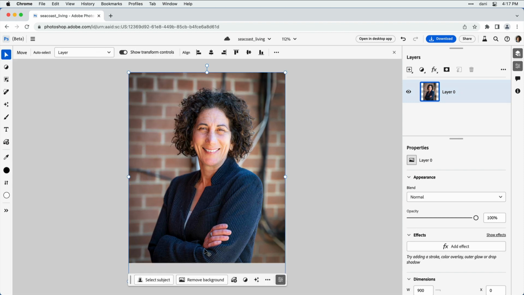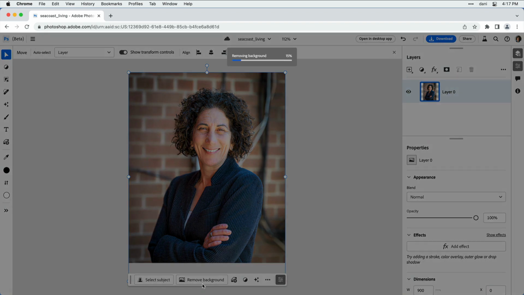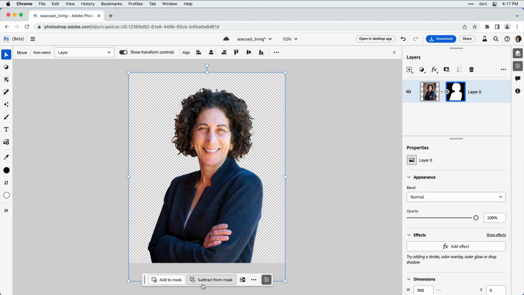Next, I'd like to remove the background here and replace it with another image. And this is where the contextual taskbar comes in handy. It keeps track of where I am in the application and dynamically changes to show me possible next steps in my process. When I click on Remove Background, Photoshop detects the subject of my image and removes the background automatically. Notice in the Layers panel, Photoshop has created a layer mask. From here, I can always fine-tune the work if I'd like. It's looking good to me, so let's go ahead and keep going.